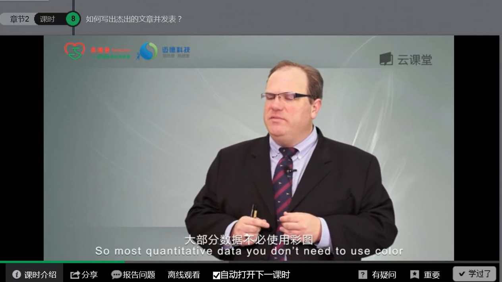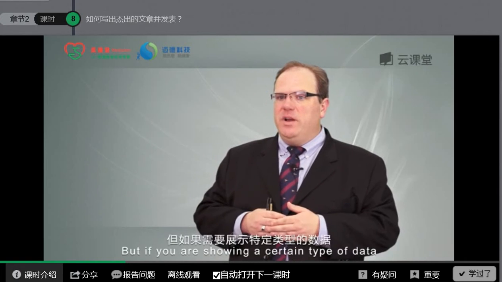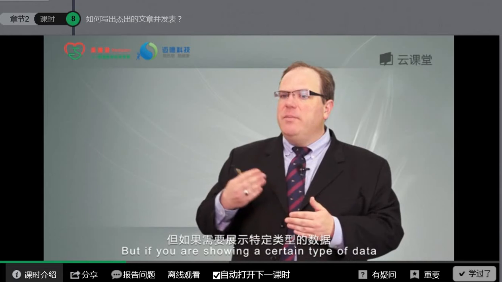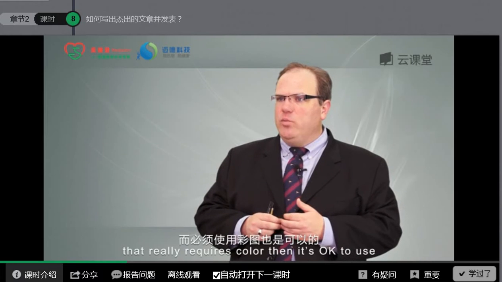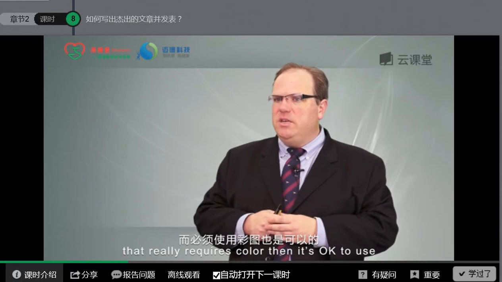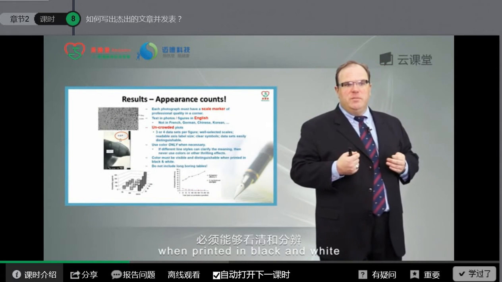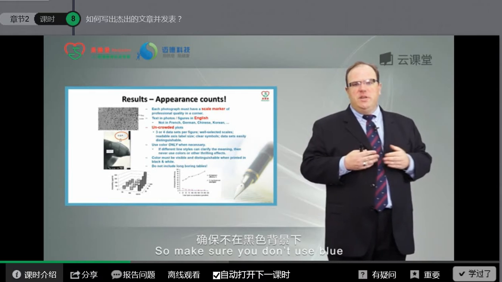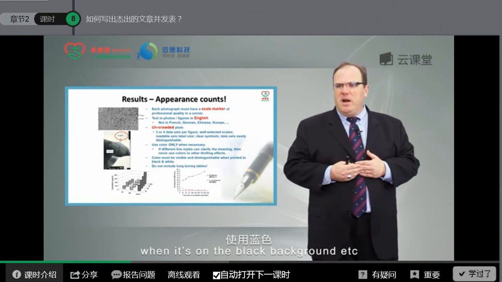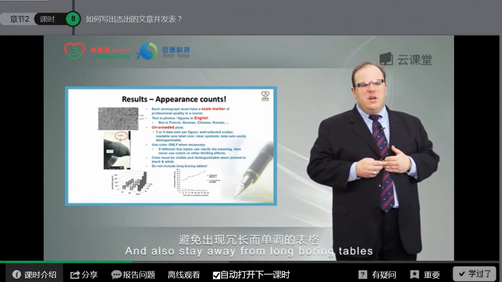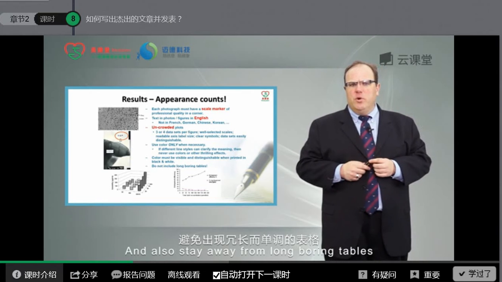So most quantitative data, you don't need to use color. But if you're showing a certain type of data that really requires color, then it's okay to use. But it must be visible and distinguishable when printed in black and white. So make sure that you don't use blue when it's on a black background, etc. And also, stay away from long, boring tables.